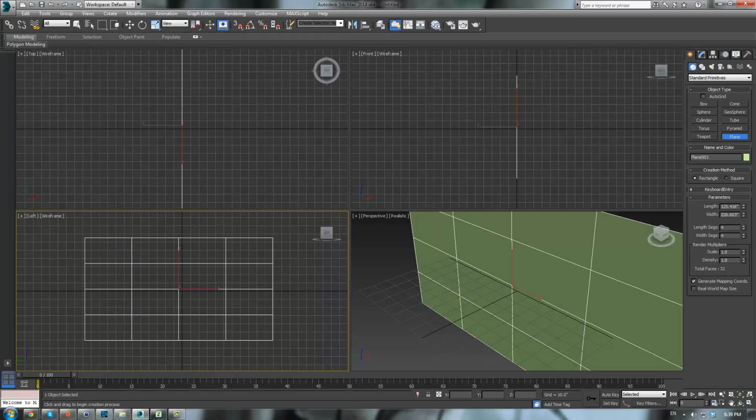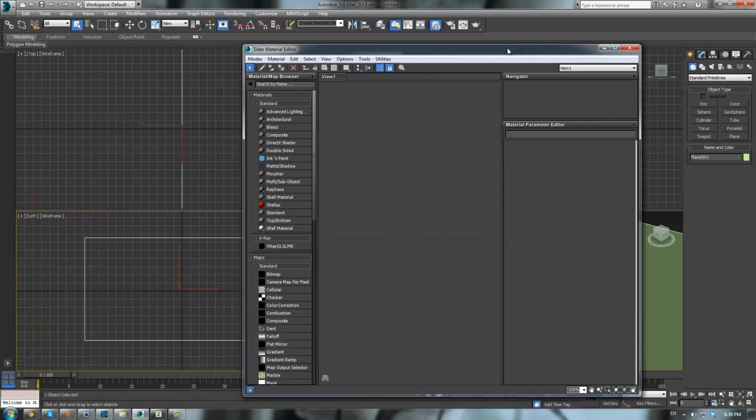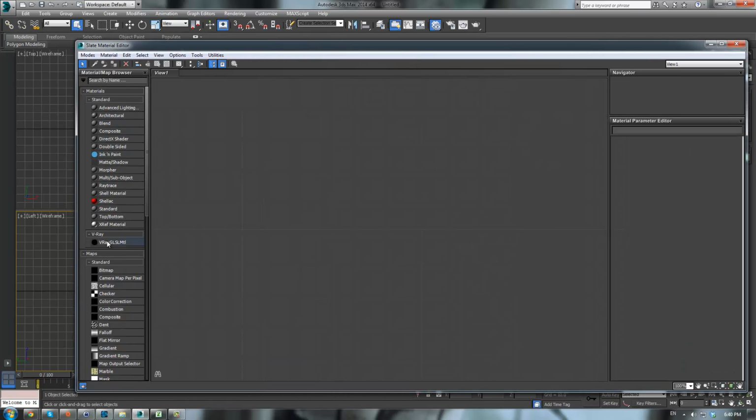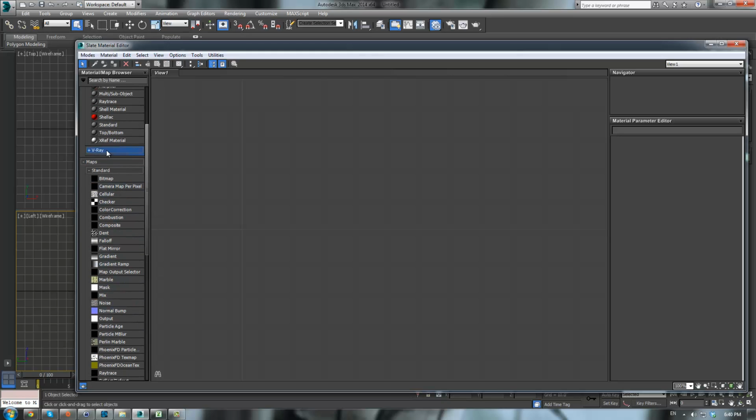Now that we've got that, we are going to want to create a plane here in the left hand viewport. And by the way, I'm using 3ds Max 2014 64-bit. But if you're using any other version, this should work perfectly fine. I'm not going to be using any new features, just straight up polygon modeling. So what we're going to want to do here is go into our material editor by pressing M, and let's create a V-Ray material.